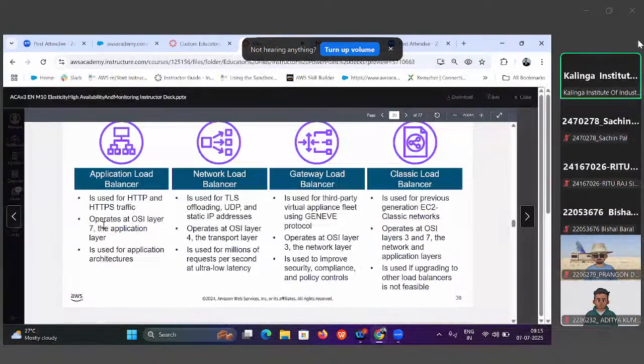When we talk about the network load balancer, it is used for TLS offloading, UDP, static IP addressing. You must have read about UDP and TCP, these are in the fourth layer. See, it is written here in the second point: operates at OSI fourth layer, the transport layer, and it is used for millions of requests per second at ultra low latencies.